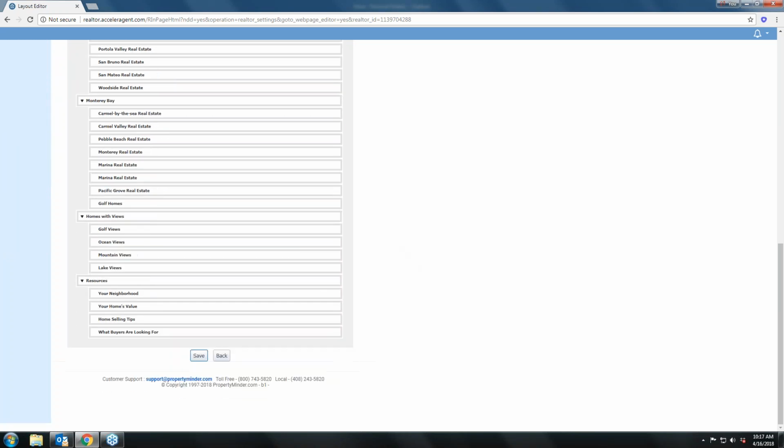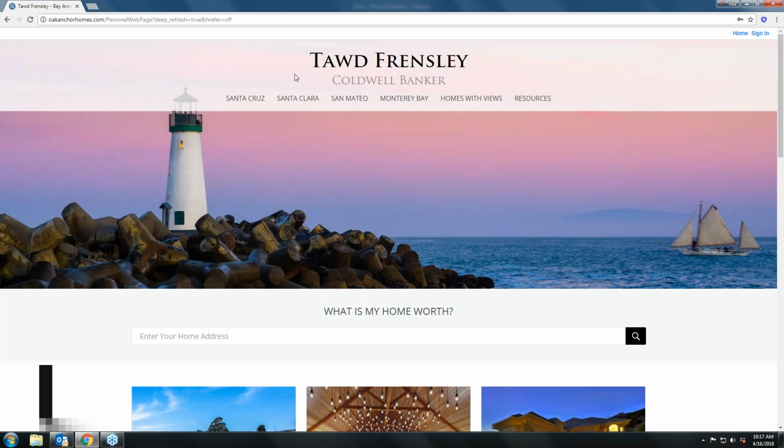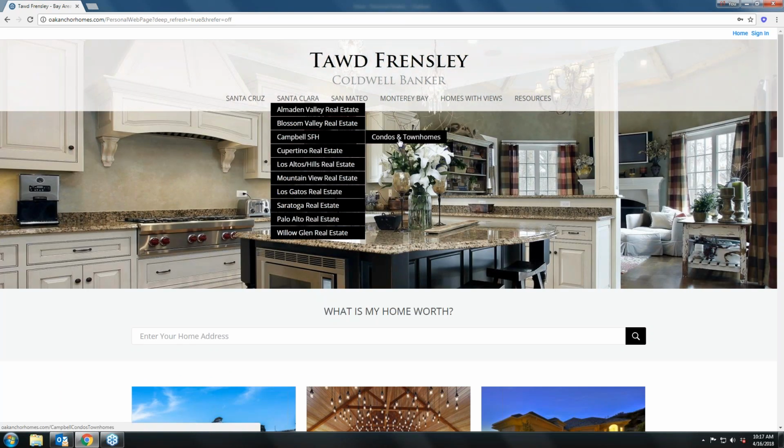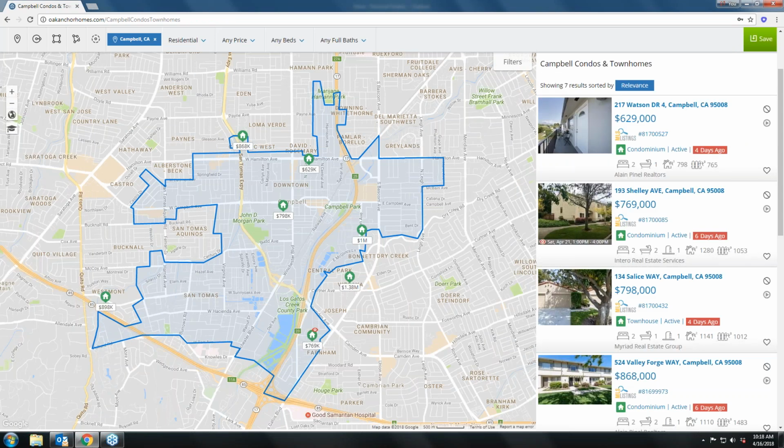So now we just save our work. You always save your work. All right. So let's go to the home page and let's test to see what we did here. All right. So we have Santa Clara, and we have Campbell, and there's condos and townhomes. All right, so here's the 7 properties. All right, and it's done.